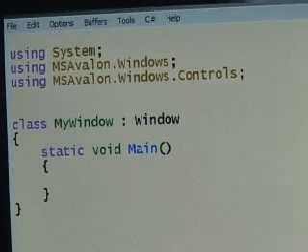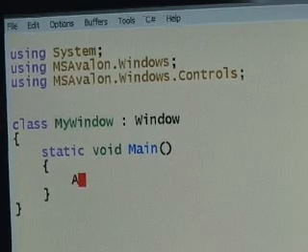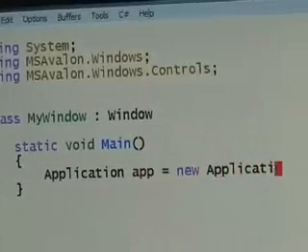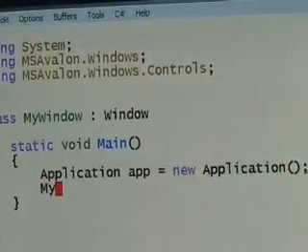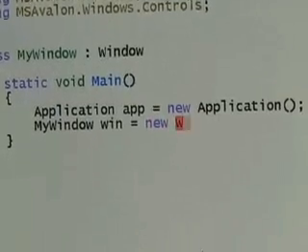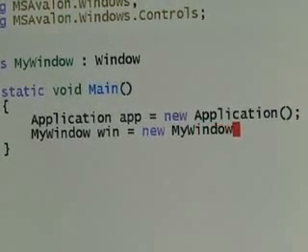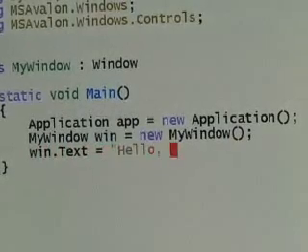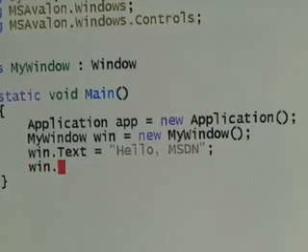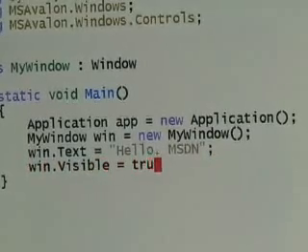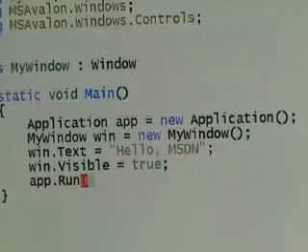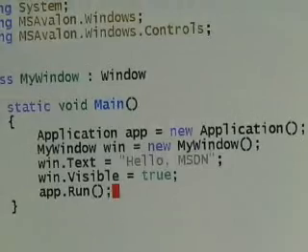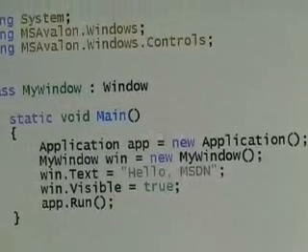Inside of our main, we're going to create a new application object. And now we want to create an instance of our new Window class. Let's go and set some properties on it. The text property, hello MSDN, and we'll make the window be visible. And finally, we'll just run the application. This is it, the basic Windows application in Longhorn. Very simple, similar API to what you'd see with WinForms or any previous platform.